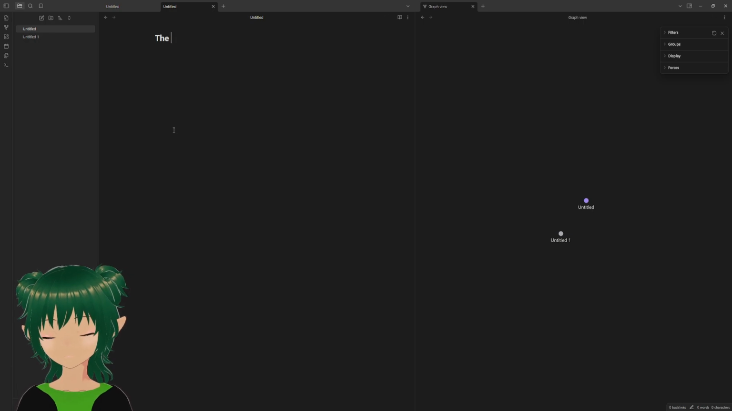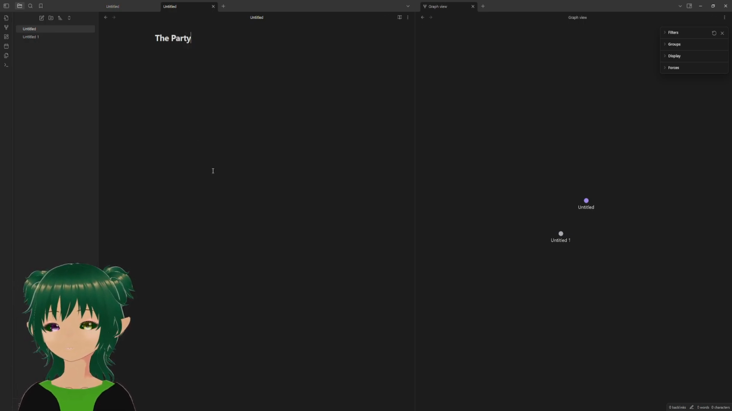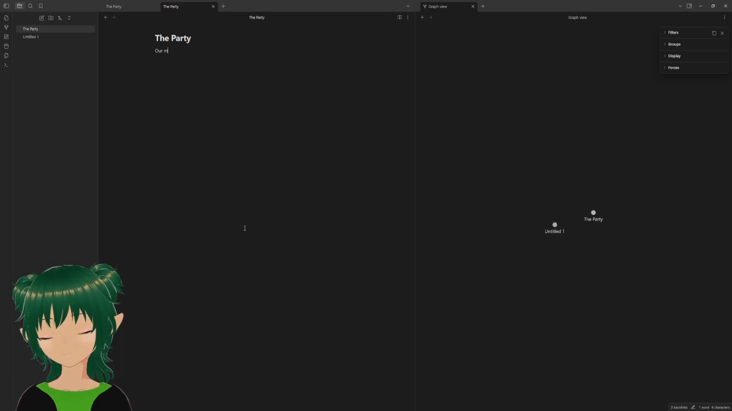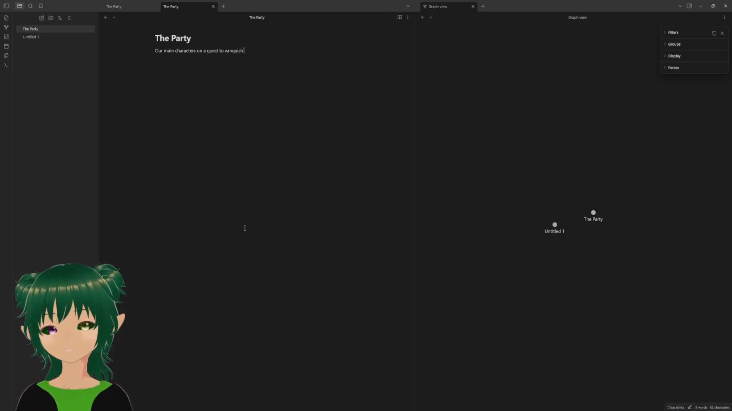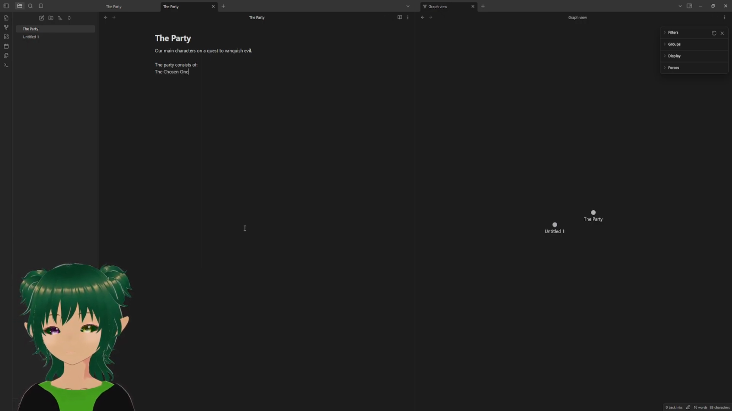So to start off with, let's just name this node the party. Our main characters, I can spell, characters on a quest to vanquish evil. The party consists of the chosen one.